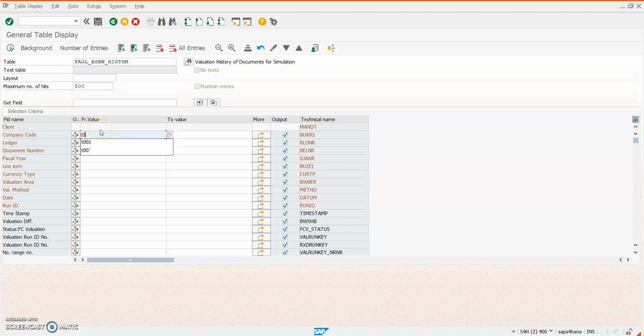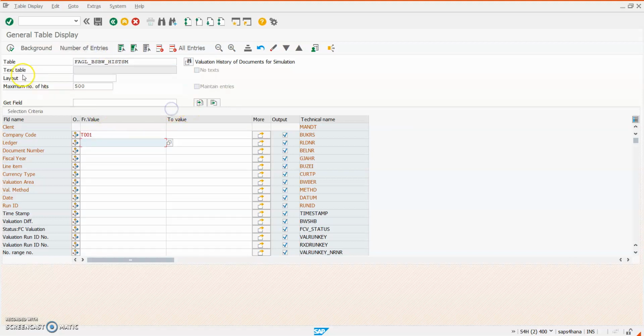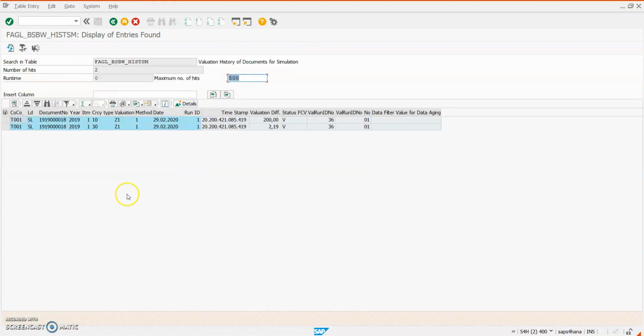This is the table and T001 is the company code. Our ledger is SL, simulation ledger. Or else, without giving any ledger, if you see the number of entries, there are 2 entries posted. Execute. Okay, so this is the entry which has been posted. Now go to another table.